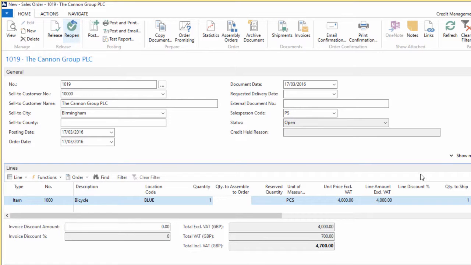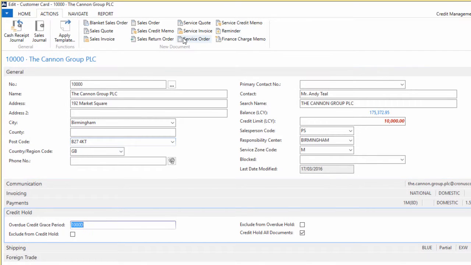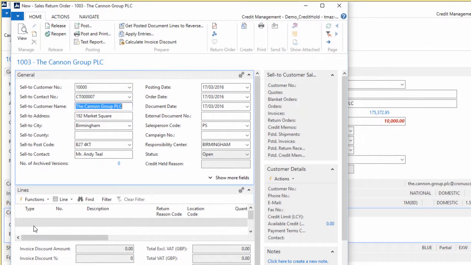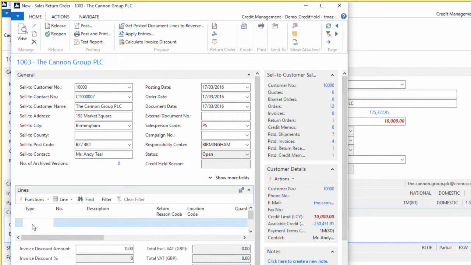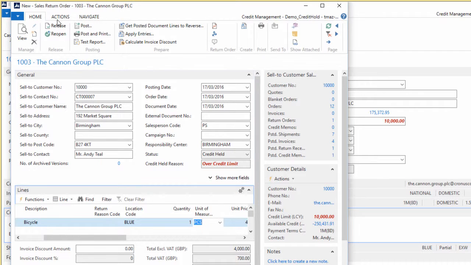Nice and easy. I'll just reopen and I will jump back onto the customer card. On the Actions tab, I will raise a sales return order. And again, I will pop on an item. So pop on a line type of item, 1000, quantity of 1. And again, if I try to release this, it will tell me the document's been credit held because that's been populated. So I'll just reopen.